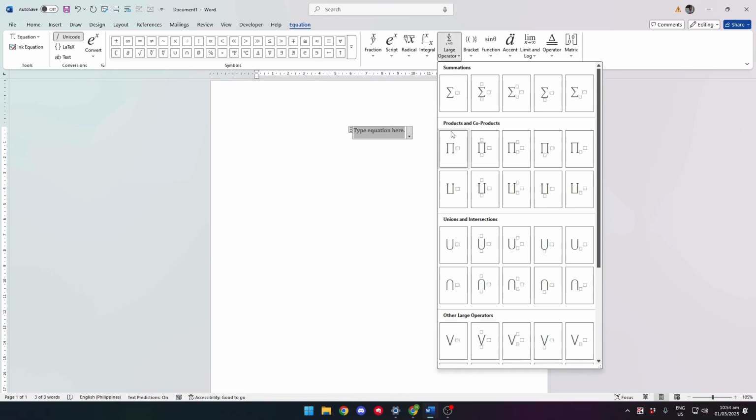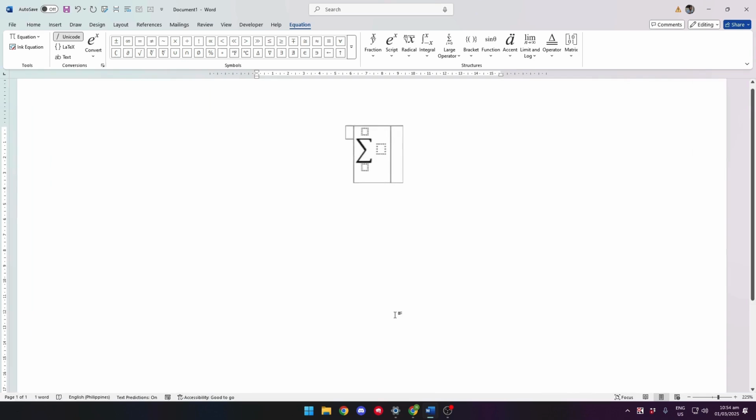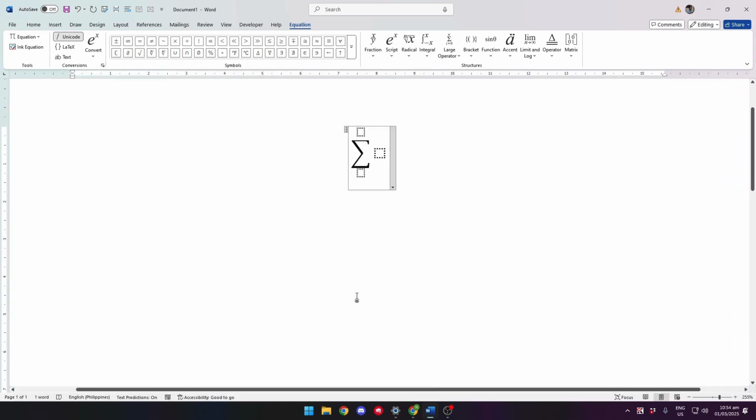Now, summation with limits is this one. And as you can see, we now have a summation equation where we can write the upper limit, the lower limit, and the variable value. So for example, let's just simply type in our values really quick.